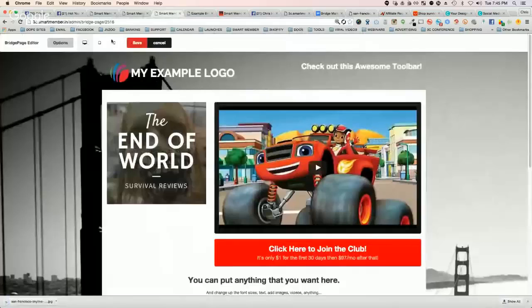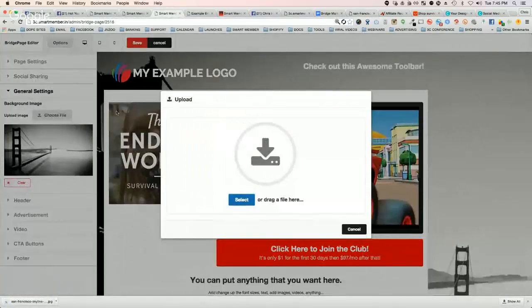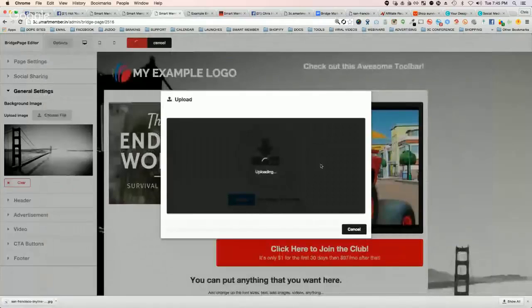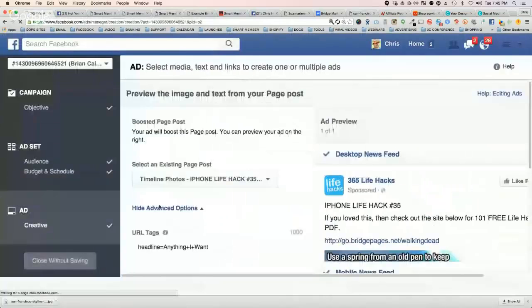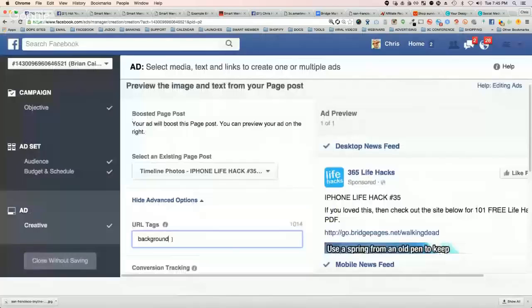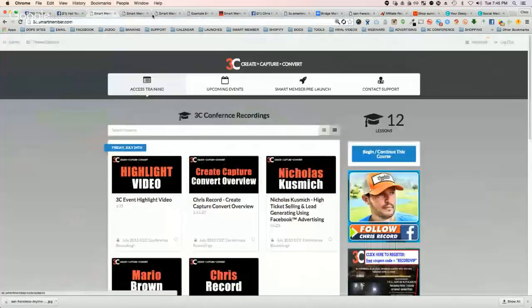Let's go back and let's choose it, select it. I could be dragging it this whole time too. San Francisco skyline. And I could always just change it in the URL tags. I don't even need to add it like this. Technically, I already showed you how. In the ad creative over here, I could just go background equals, and then I could just grab that URL right there. Background equals that. Okay. As long as the URL is an actual real image URL.